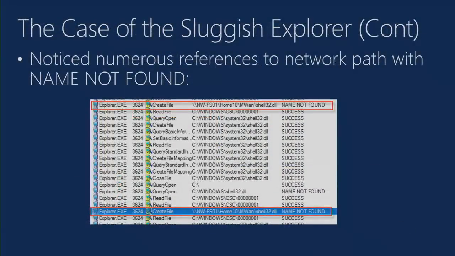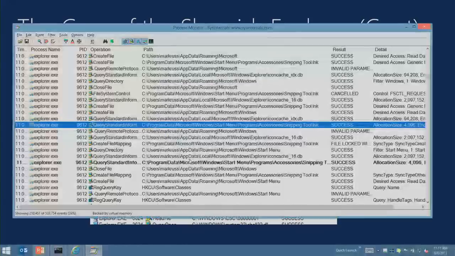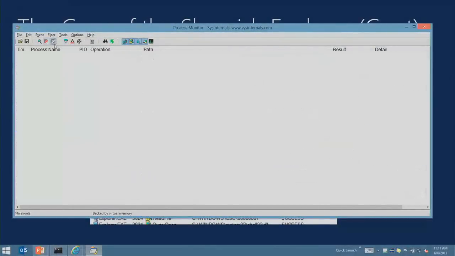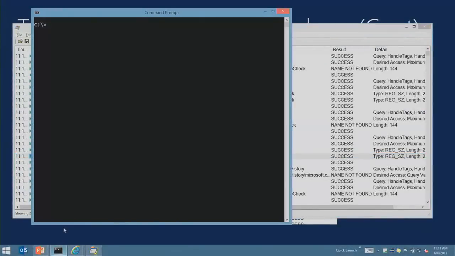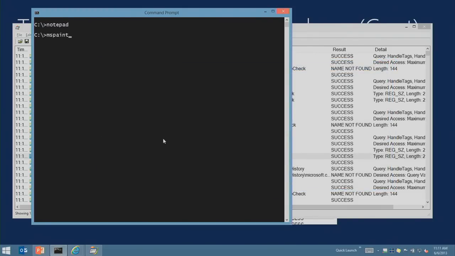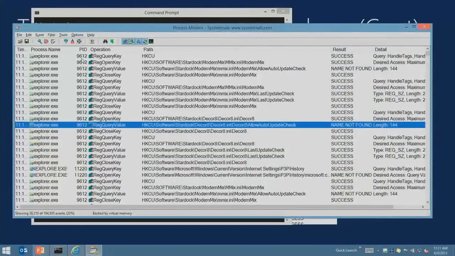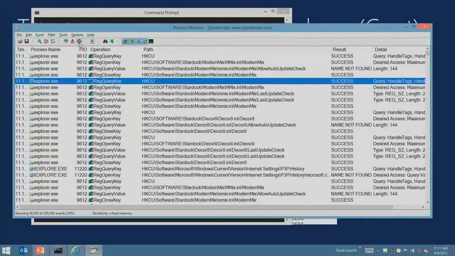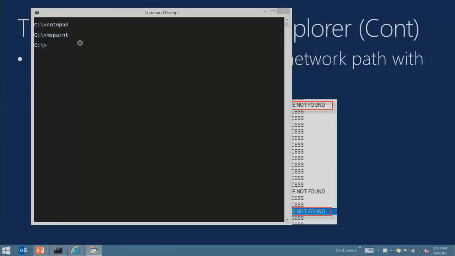Let's get back to this case of a sluggish Explorer. And actually, I have a kind of a repro of this case here locally. This command prompt is acting pretty funny. Watch what happens when I launch Notepad. That took a little bit longer than it should have. Actually, it went a little faster that time. But that took longer than normal, and we're going to find out why it took longer than normal using Process Monitor. I'm going to use this bullseye here to drop it on the process that was exhibiting the problem.